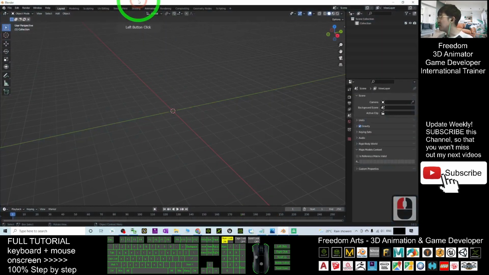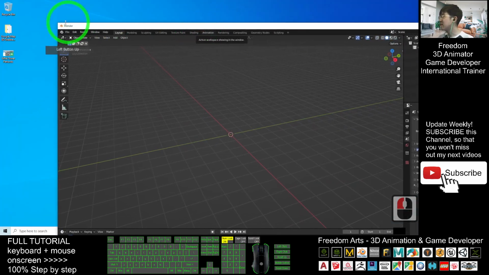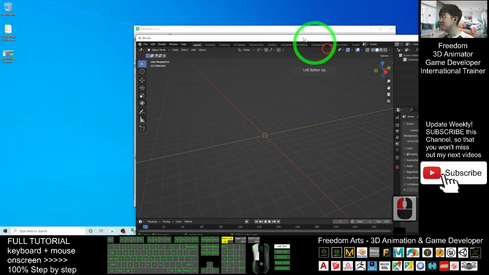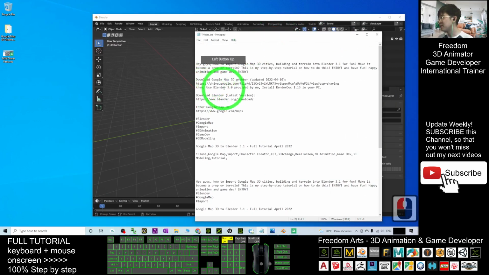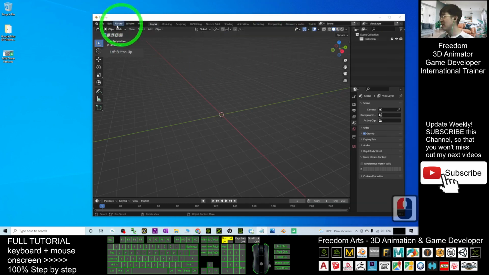Next, in your Blender 3.0 that I gave to you, you must make sure you use the Blender 3.0 provided by me and install RenderDoc 1.13. Although later in this tutorial I'm going to show you how to send it to Blender 3.1, so far, in order to import the RDC file, you have to use the Blender 3.0 that I provided. I already installed the plugin inside. You don't need to worry about the plugin.